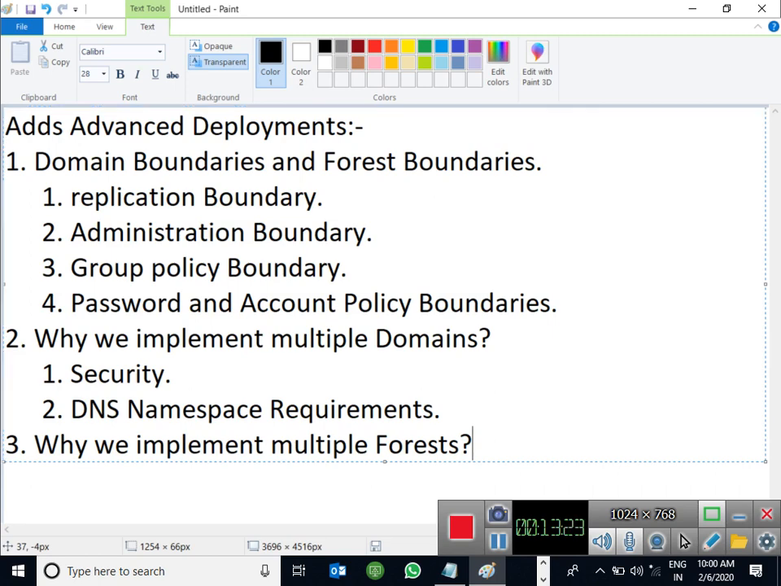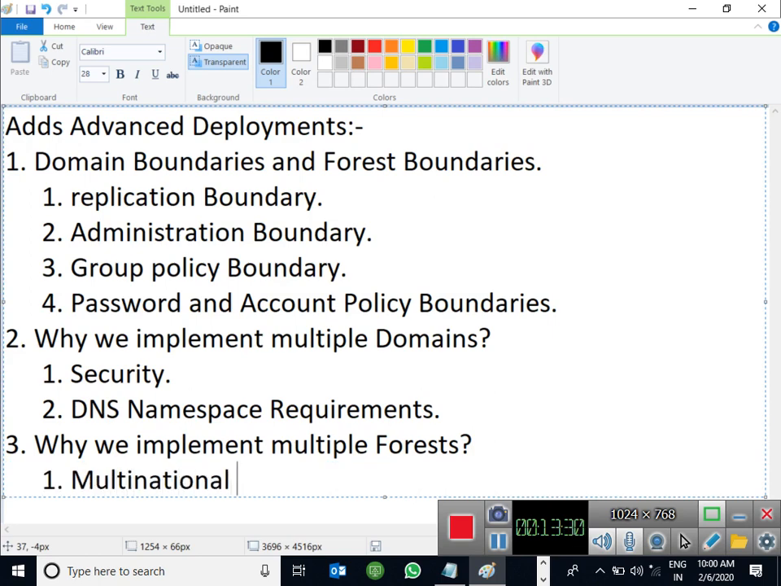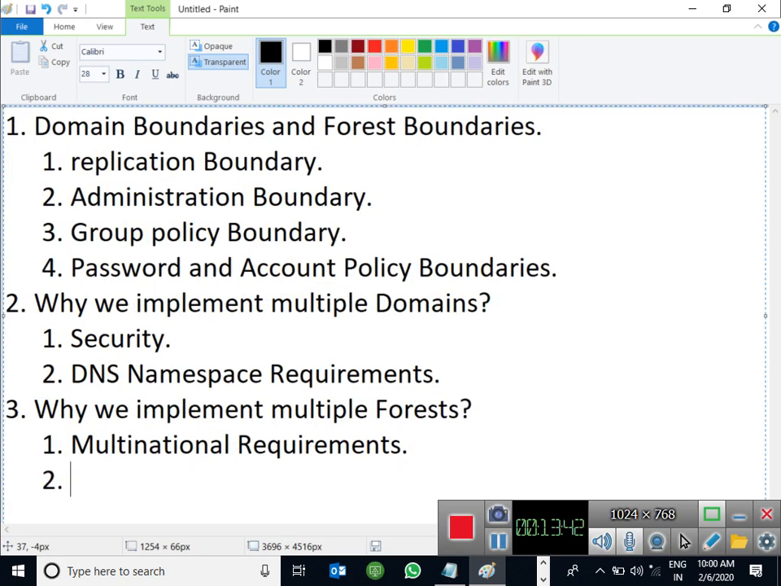So only three things we need to understand in this. Number one, why we go for multinational requirements: if you want to open your company in many different countries, in that case we go for multinational requirements. Number two, security requirements: if we need some extra security, in that case we go for security requirements.